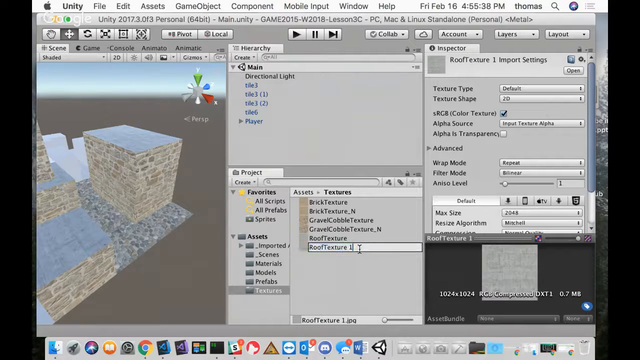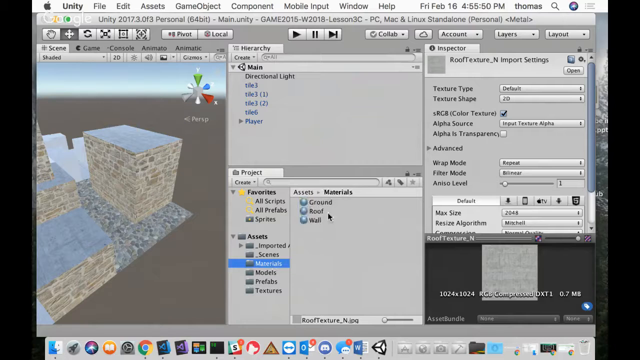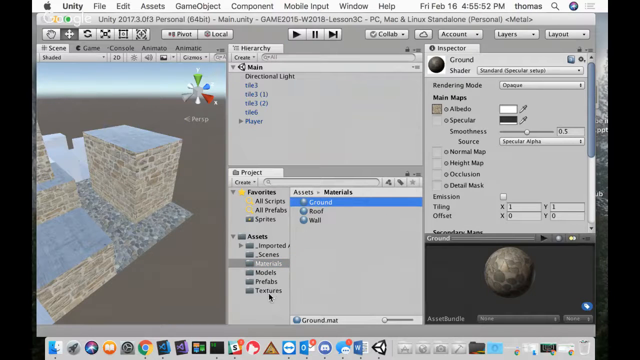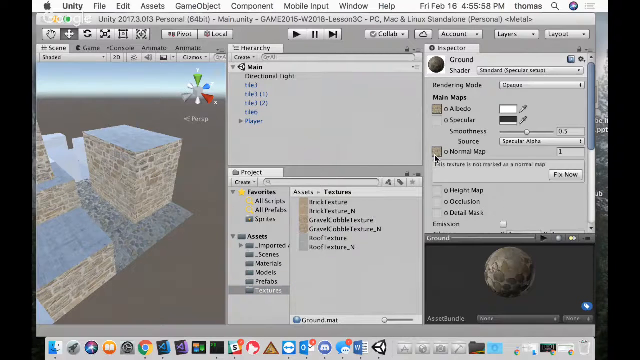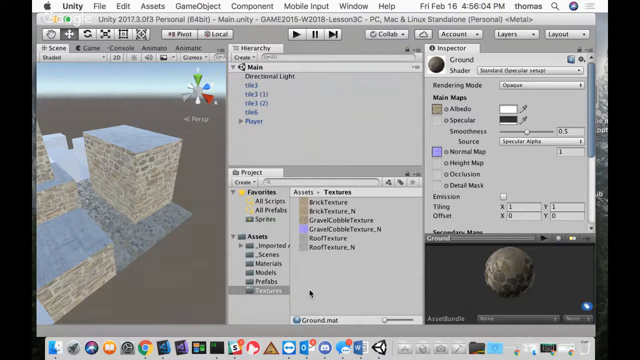And now I'm adding these other objects here. This is beautiful. You'll see how this is really nice. All right, so I've got all these variations of the same texture, but they're all the same. Now I'm going to click my materials again. I'm going to click my ground material. I'm going to go back to my textures and grab my gravel cobble N and drag it into my normal map. And it's going to say fix now. This is a beautiful thing about Unity. Guess what it's going to do? Convert it to a normal map. Done.